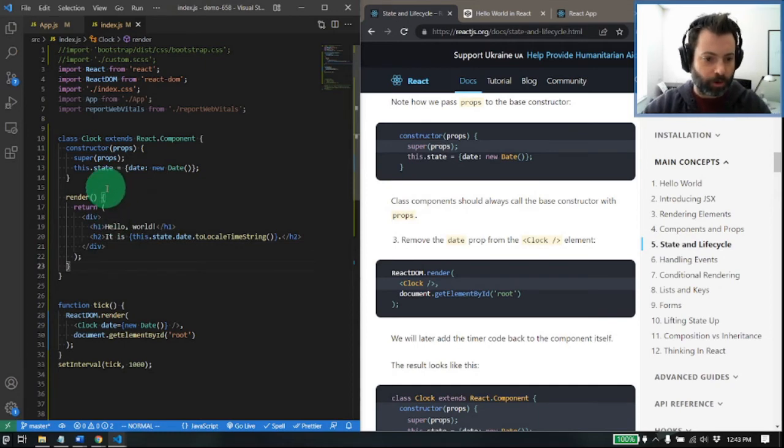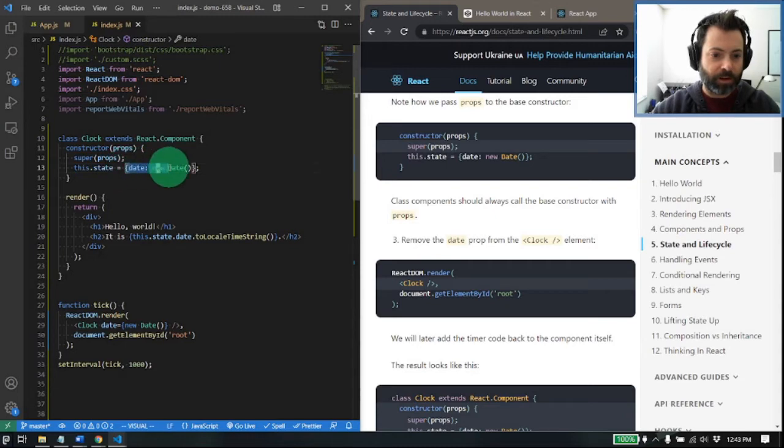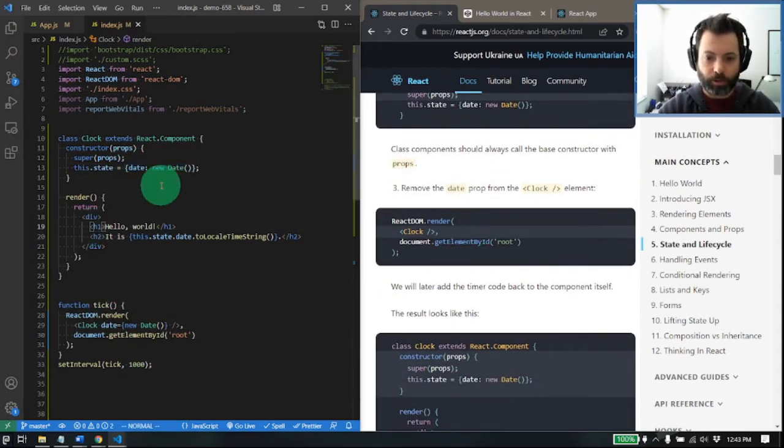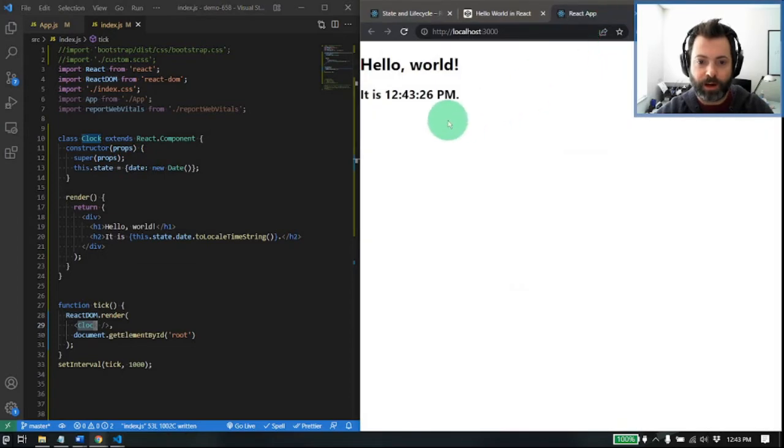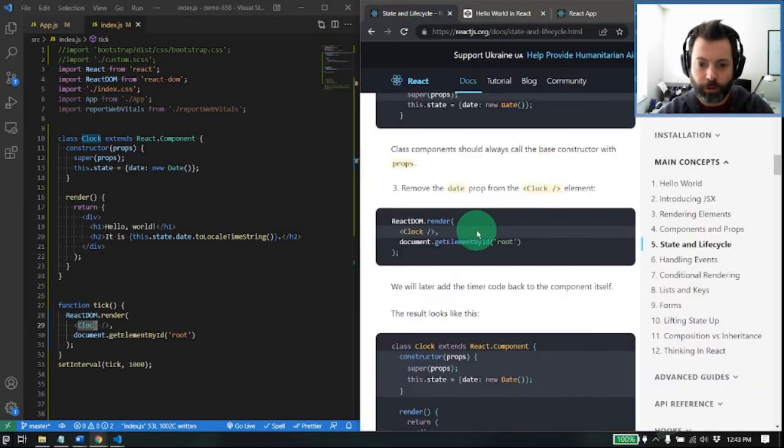Okay, other thing. So when we call this.state equals date, new date, we can get rid of this down here. So this is now just a clock because we are creating that date object inside of our class, not in the element. Basically, point is we took the current date definition and moved it inside this class. When we refresh, we actually, oh no, it's static. It's no longer updating. Whatever shall we do?